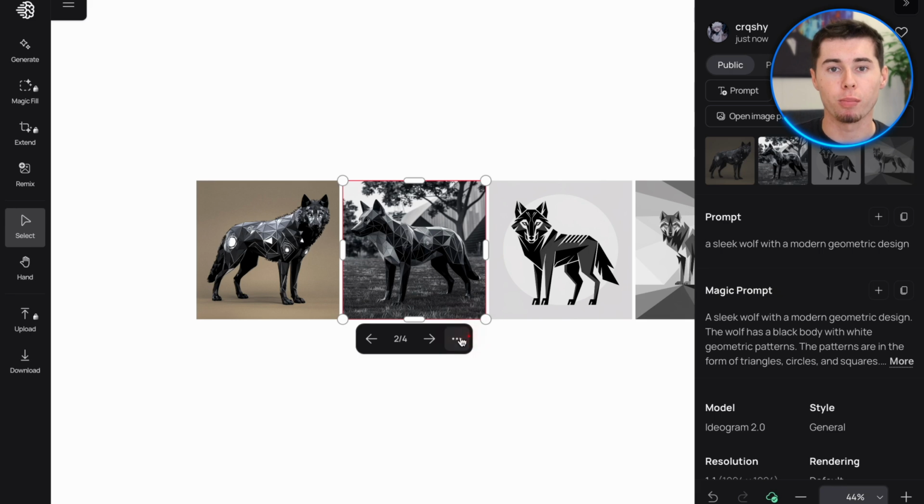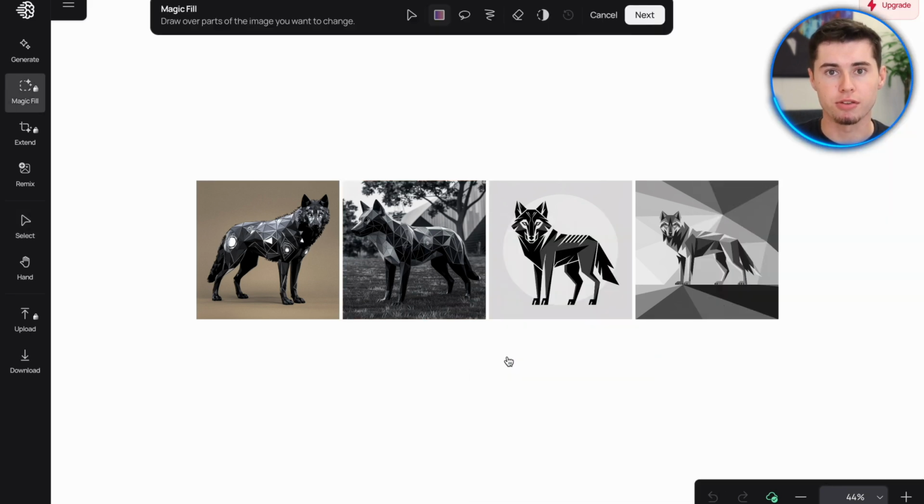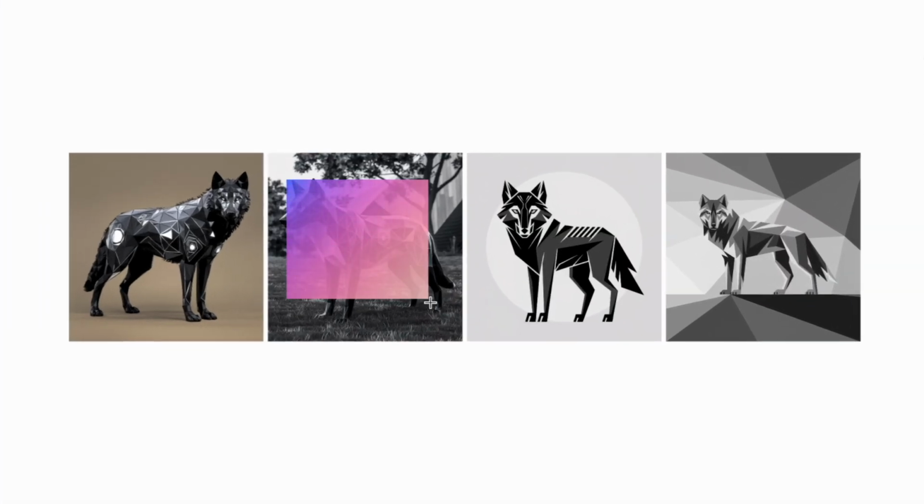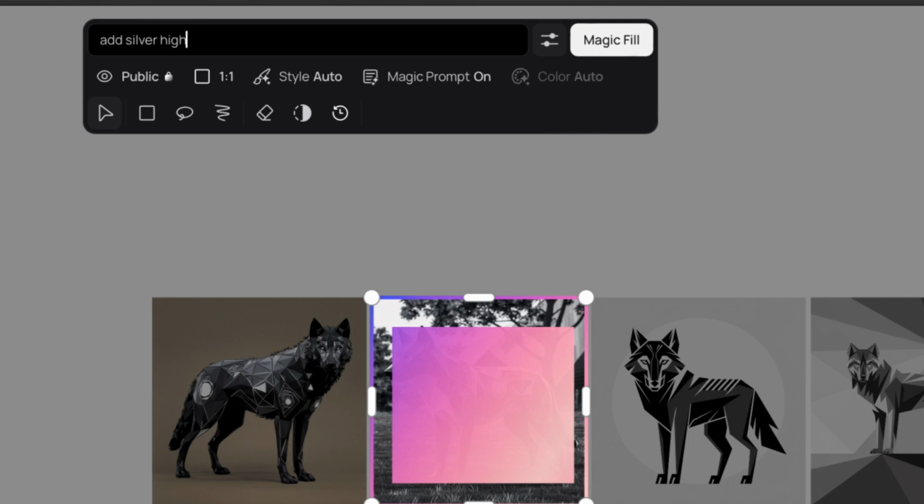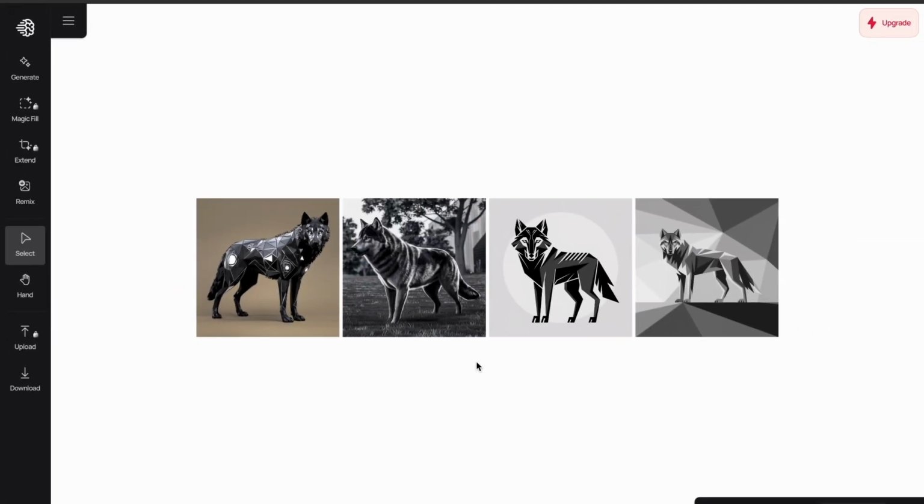Ideogram offers powerful tools to fine-tune your design. Use Magic Fill to add, remove, or adjust specific elements. For instance, I'll try highlighting a section and typing add silver highlights to the wolf's fur. The AI handled the edits seamlessly, matching my vision.